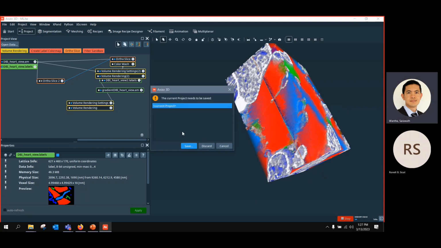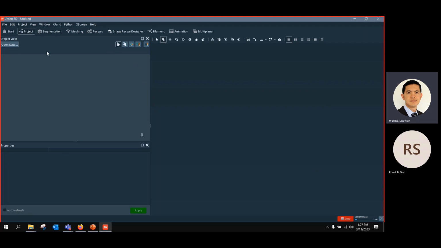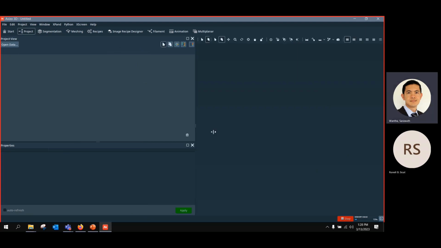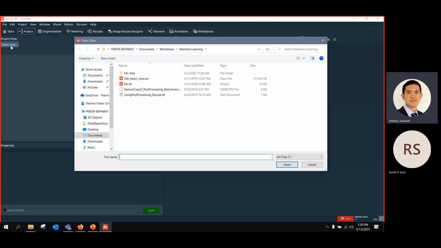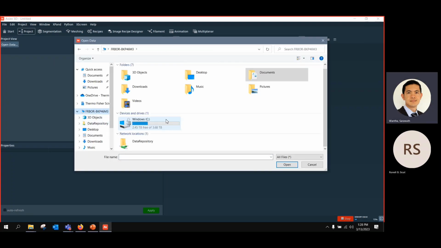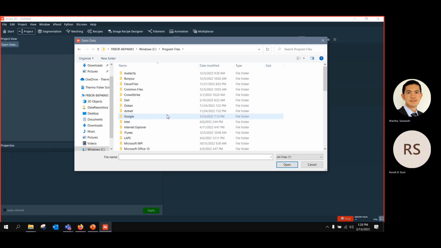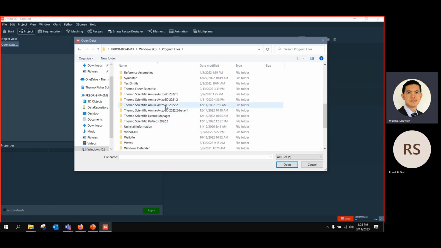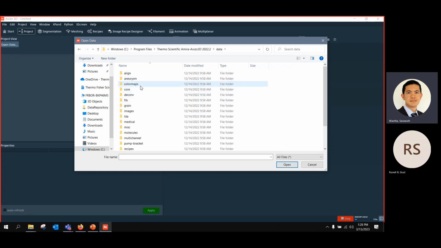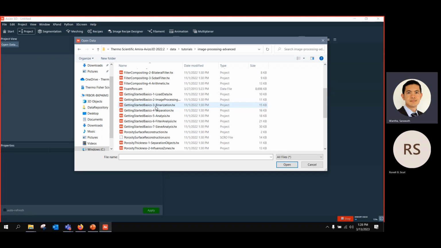Okay. So now I think we finished the segmentation workroom, and we come back to automatic segmentation, but also related to watershed segmentation as well. So open the data from your program files, select this folder from 22.2 in the data folder, looking at tutorials, image processing advanced, and then select foam.poro.am.